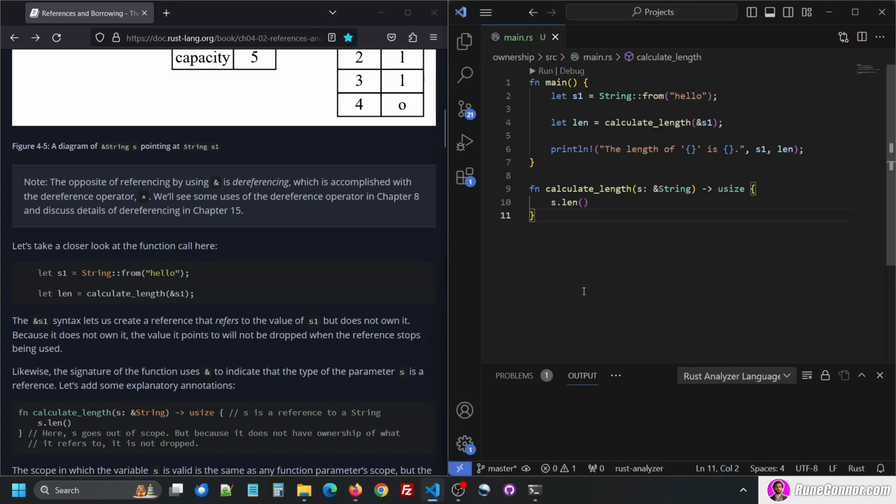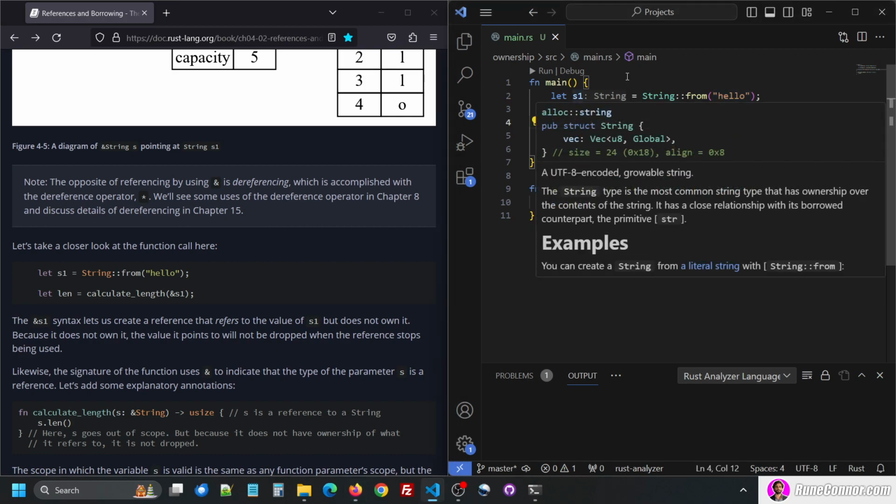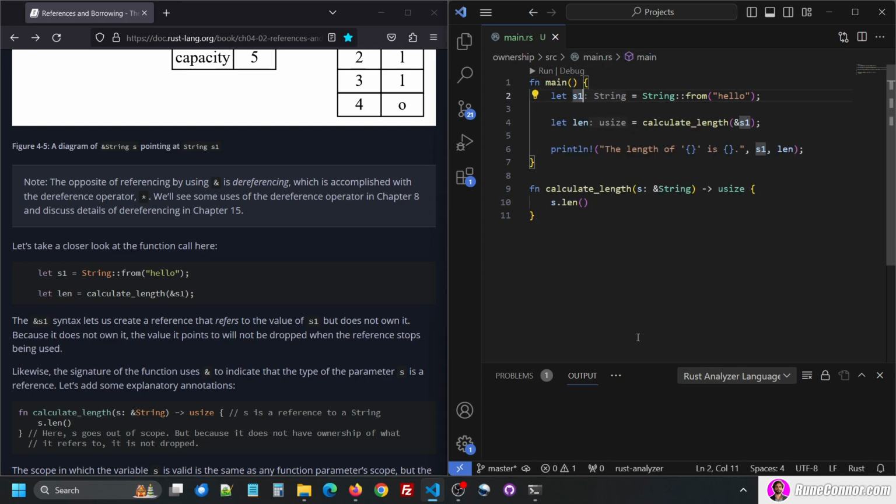Let's get that code here. Let s1 be a String from "hello". Okay, so you're creating a string from the string literal hello here. And then let len calculate length s1. Let len be usize. Okay, so this portion is added by the IDE itself. It's not actually here in the actual code.